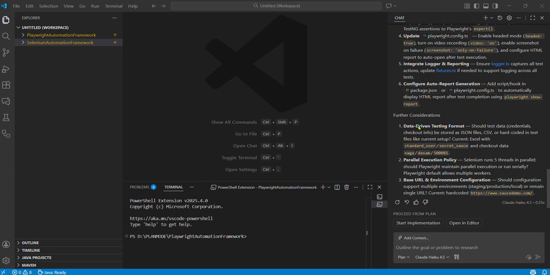Then it is giving me suggestions. Data driven testing: what are the credentials I have, shall I read them from JSON? The current setup seems to be hard coded, and Excel, all these things. Then parallel execution policy: do you want any parallel execution? Base URL and environment configurations. You can give those things.